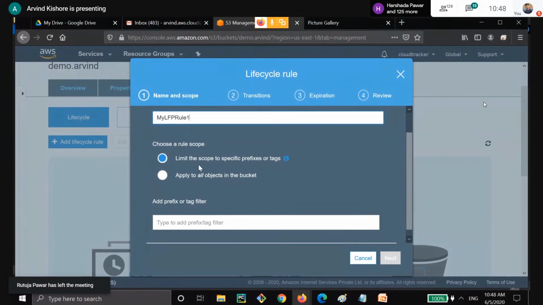To choose a rule scope, I can go and apply it to all the objects, or I can just say that, okay, only one particular object I want to set the permission on. That also you can go and add a filter. Okay.